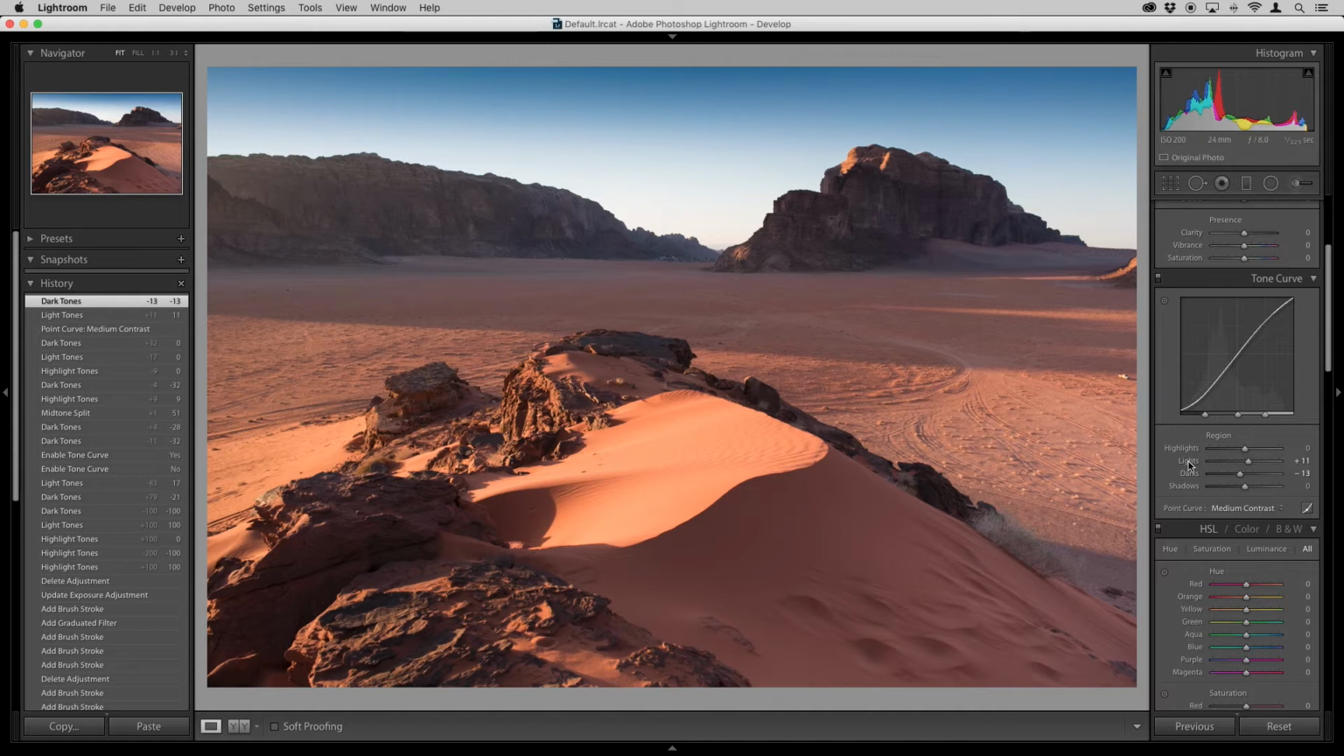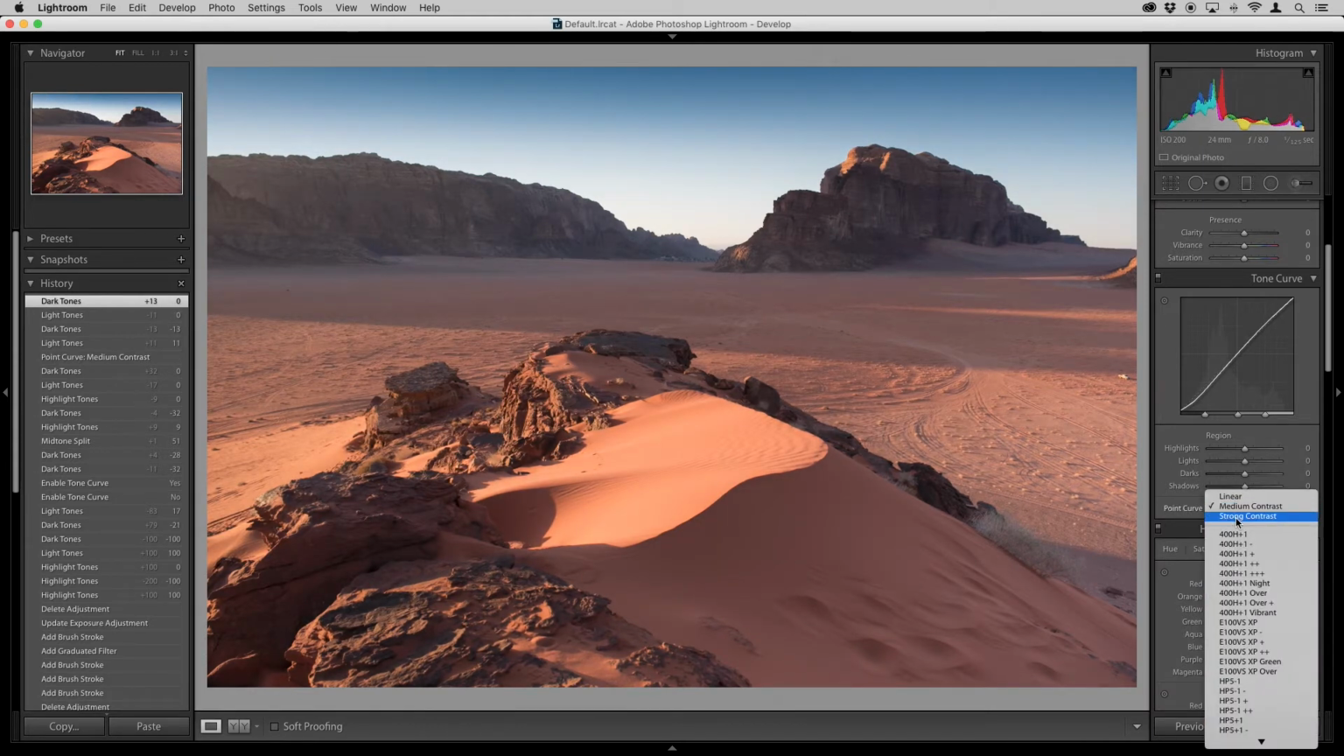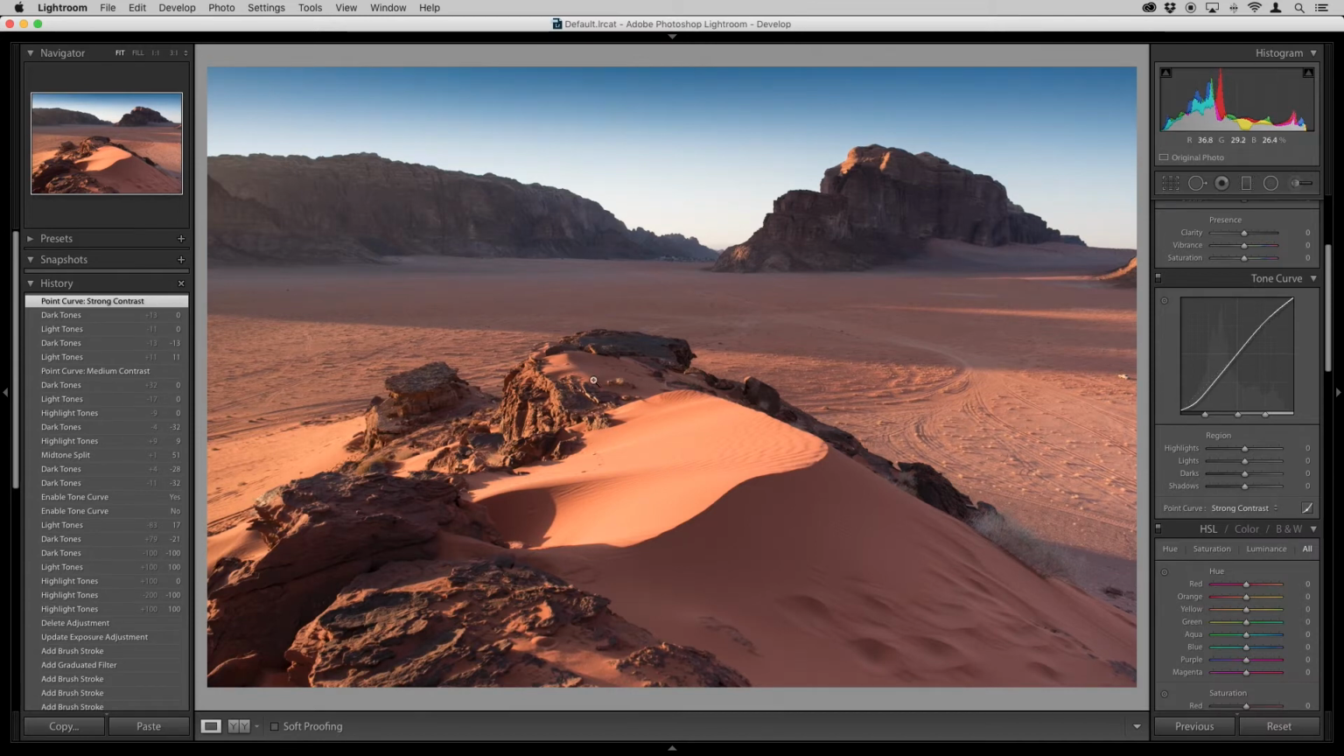And if that's still not enough, if I reset these, I can go and I can use the strong contrast, and you can see that gives me a much stronger contrast. But again, I still have all of the flexibility of adjusting these to really fine tune how this curve affects my image. So one more thing I have to talk about is this lower right hand box here.